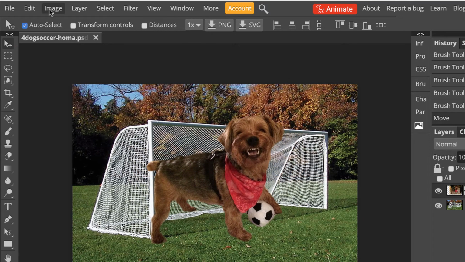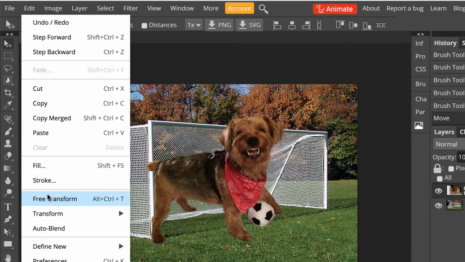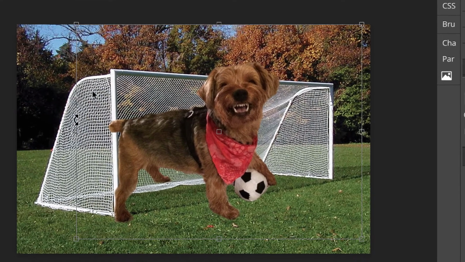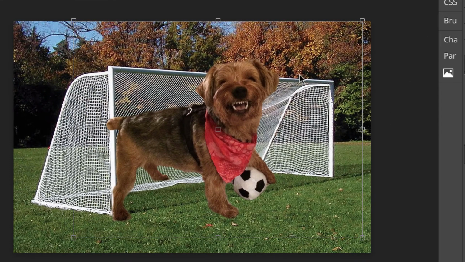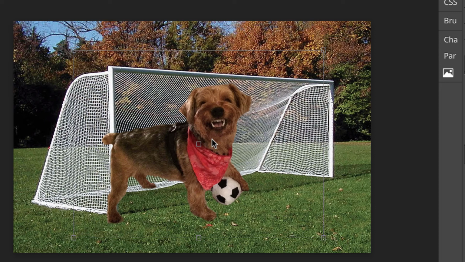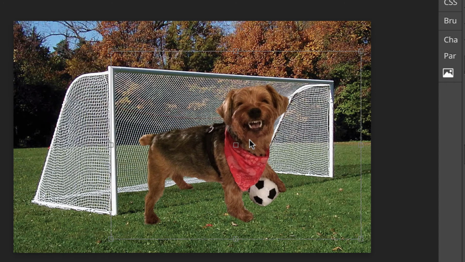If you ever need to scale it, which you probably will, you can go edit, free transform. You'll get this transform handle, and notice that it's going around the whole image because we have a mask there. We didn't delete pixels. If we deleted pixels, it would be tighter. But if I need to make this a little smaller, I could scale it in just a little bit. You don't have to make the dog, you know, actual size in front of a goal. You could let them real big. And whenever you scale them, you have to hit enter to make that little box go away.